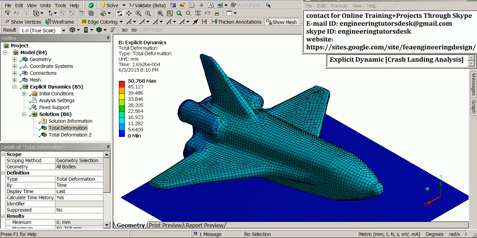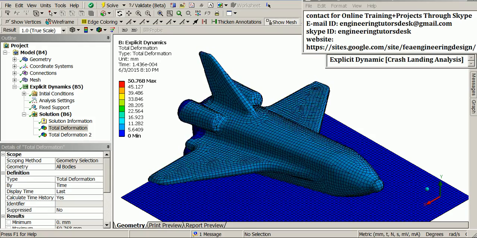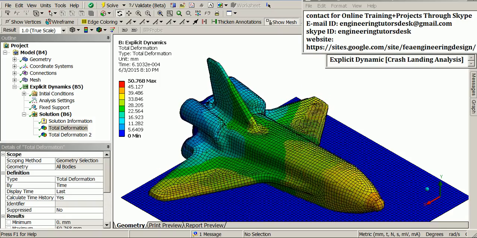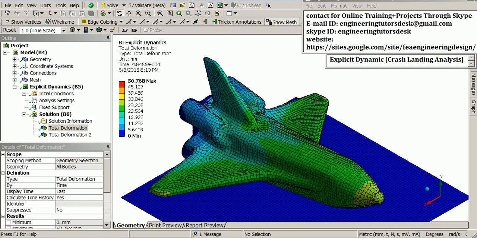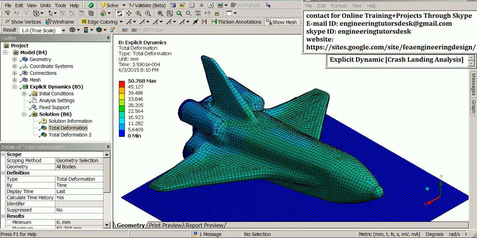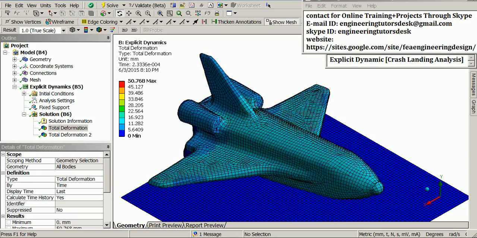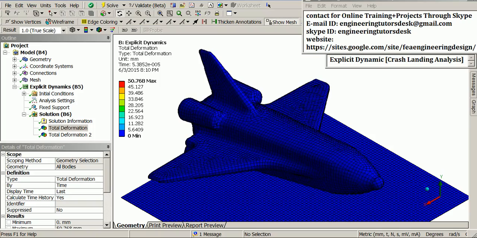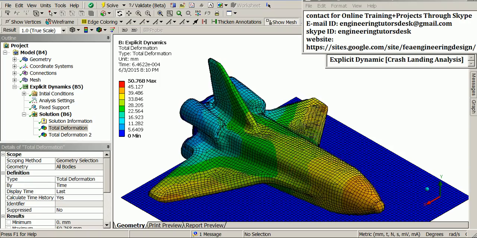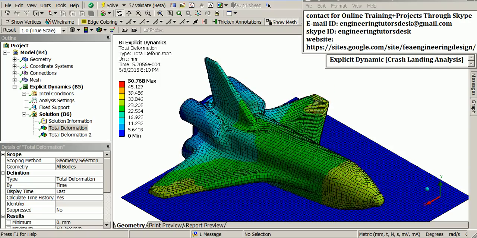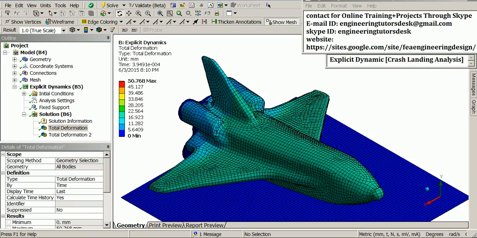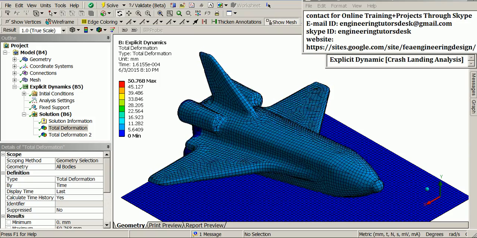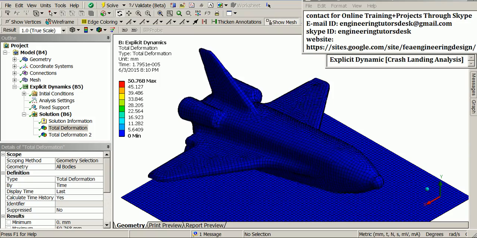The boundary conditions and the load applied in this analysis are: the base body has a fixed constraint, and the space shuttle is given a velocity in the negative y direction. Necessary analysis settings are made, and the deformation happening across the space shuttle is captured in this analysis. Let us begin with the tutorial.